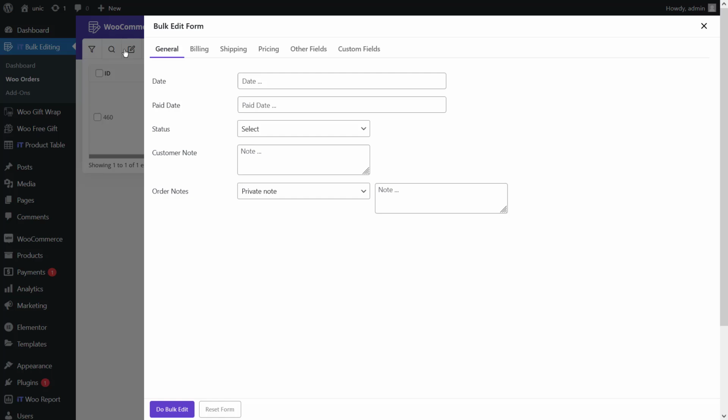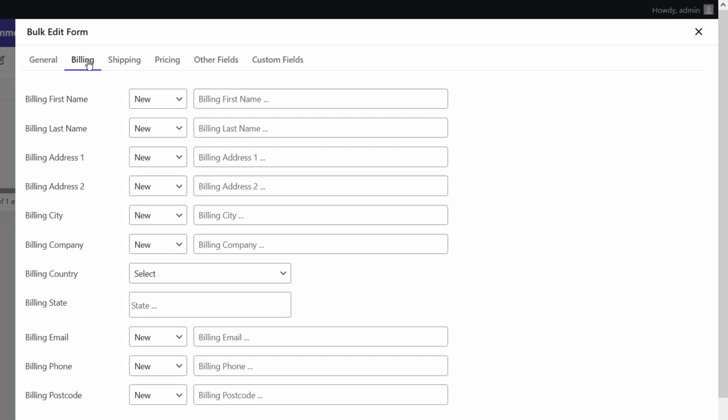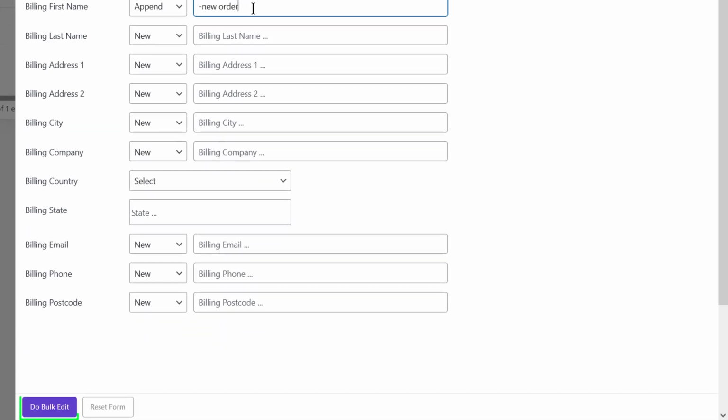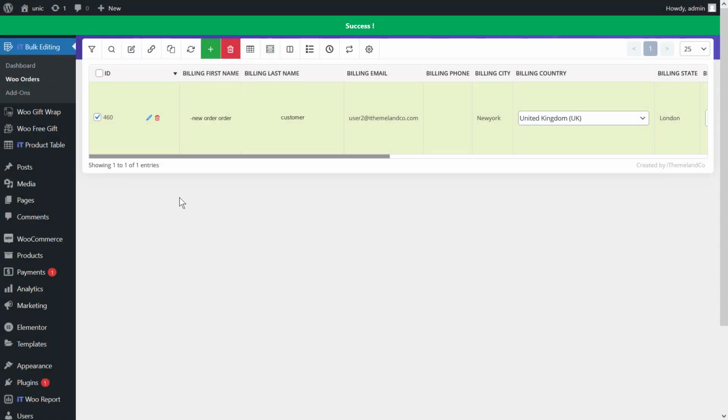Alright, how do we actually use the append condition to change multi-order billing fields? To add new order to the end of billing first name, first we're going to choose append from the condition box of billing first name, and then we're going to type new order in the text box, and now we're going to click on do bulk edit. And as we expected, new order is now appended to the first name of those filtered orders.